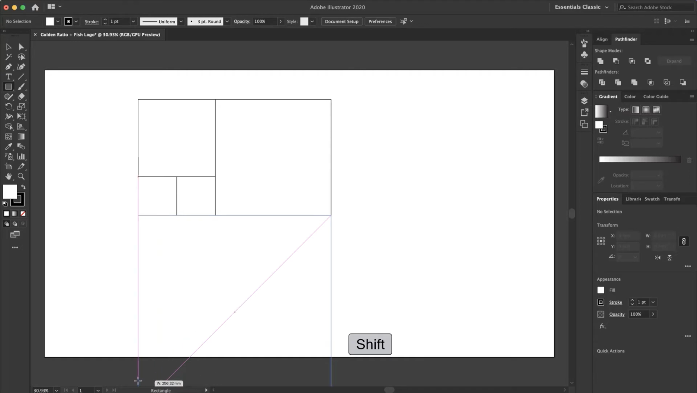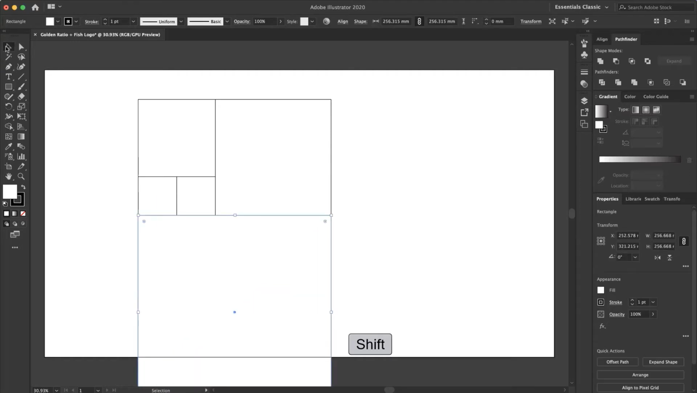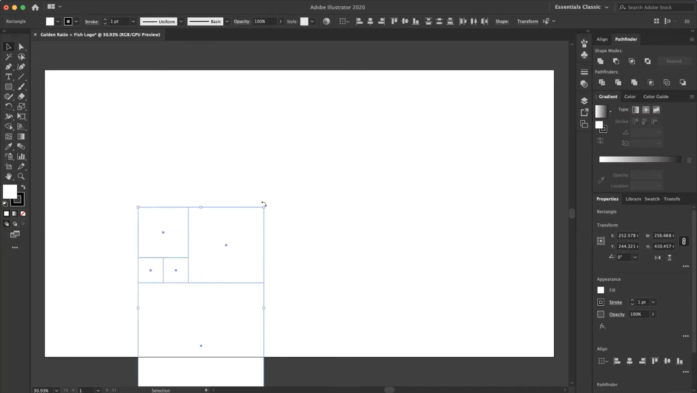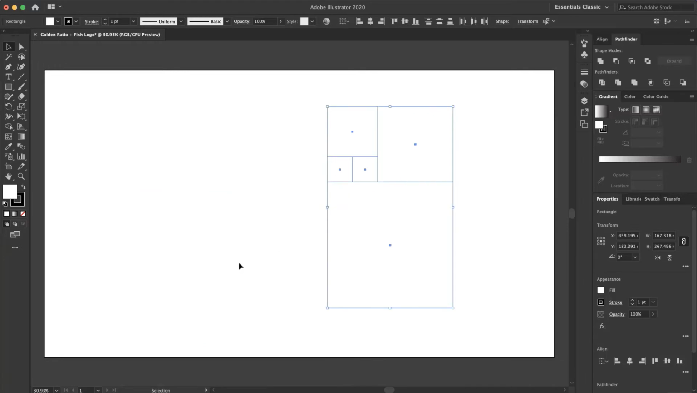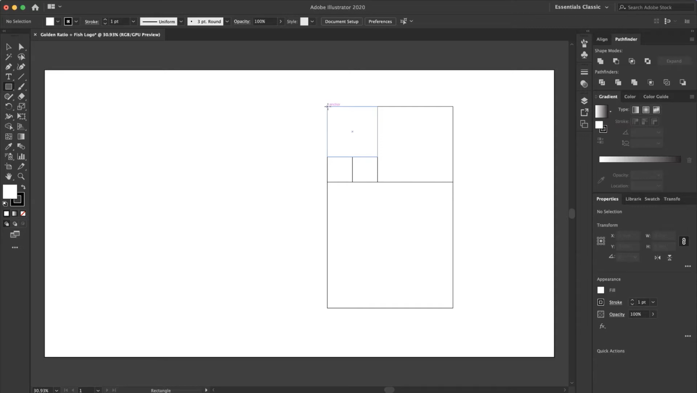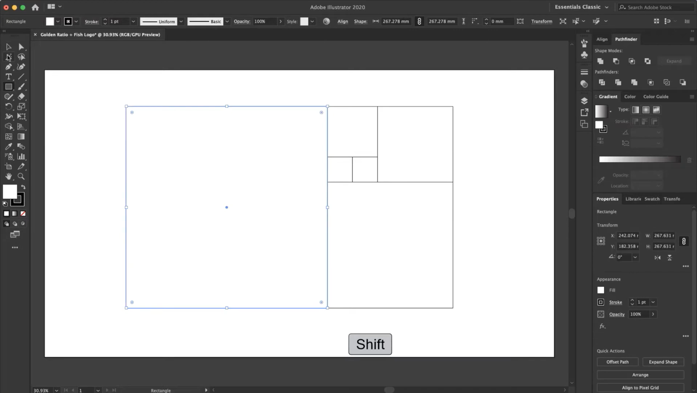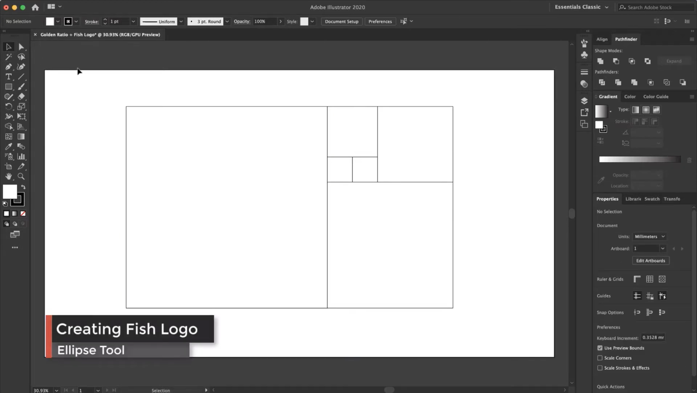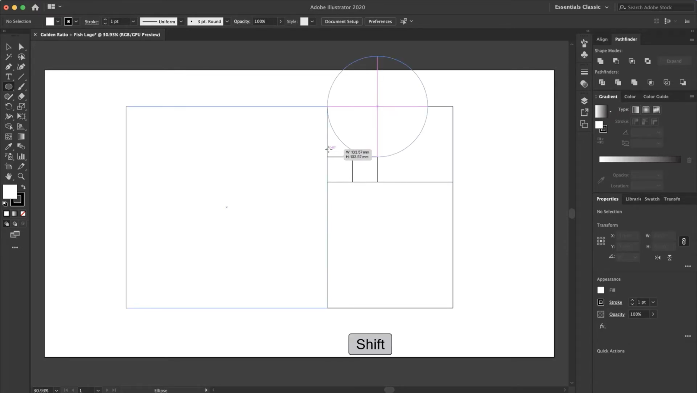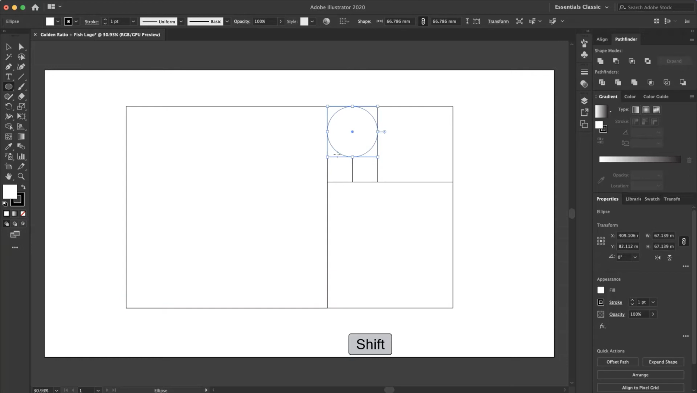Hold the shift key, select and create the rectangle. Should scale it down for creating the new rectangles. Actually squares, these are squares. Okay. Select, hold the shift. That's it. Now I should create circles inside the squares. I select the ellipse tool from here and hold the shift key and create.